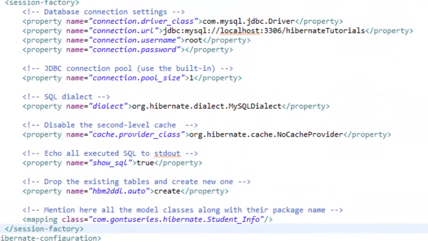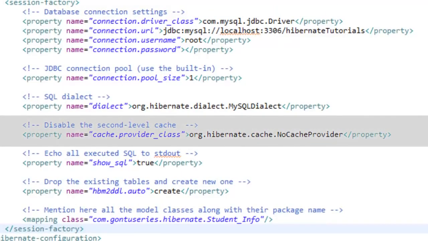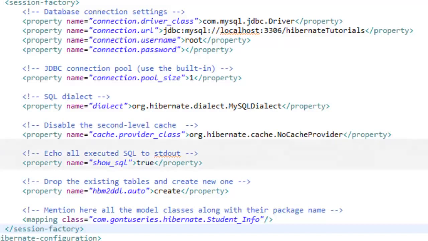Now, there is another property called cache provider class. This is about the second level cache for Hibernate. Don't worry about this, we'll see it in later tutorials. Let's look at the show SQL property. If its value is true, then Hibernate would print out all the generated SQL queries, and if its value is false, then it would not.